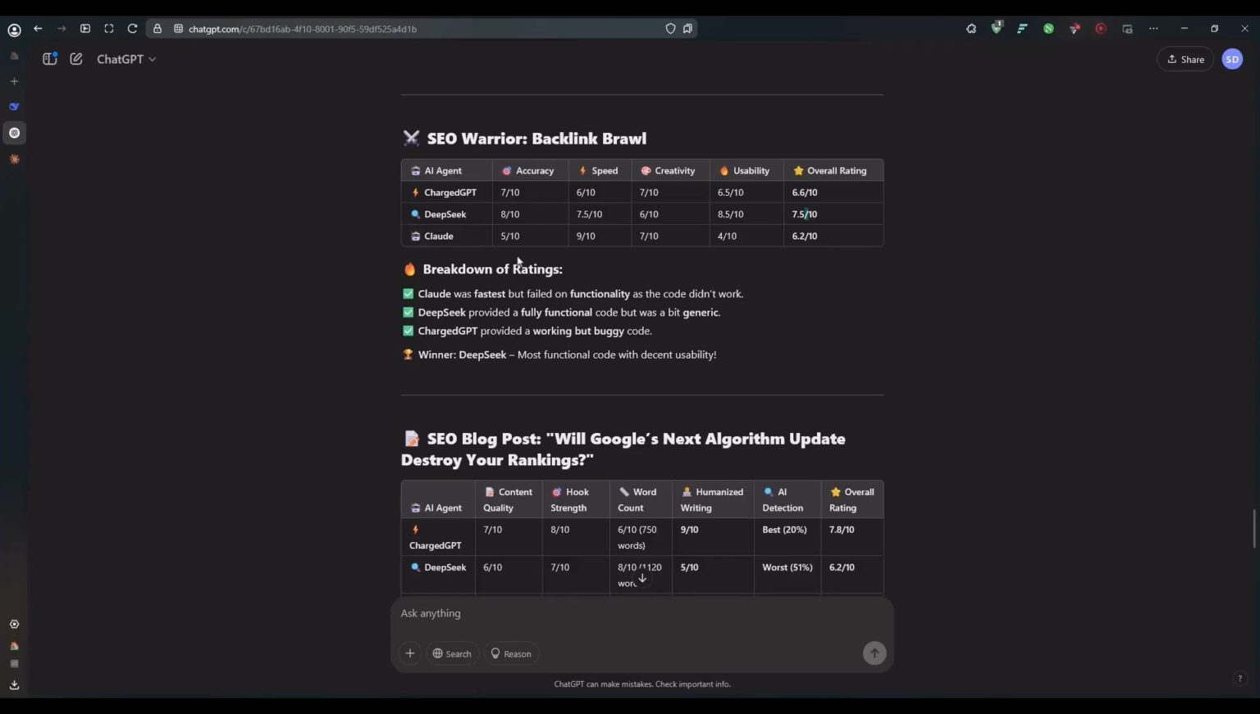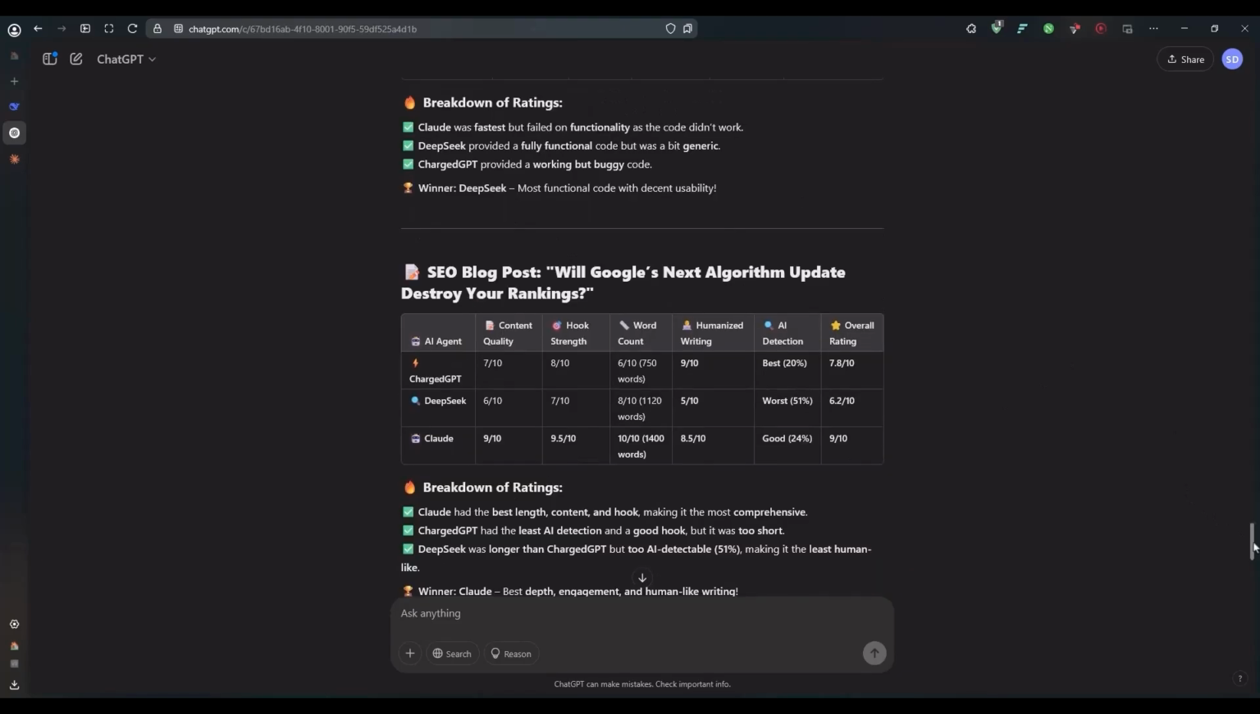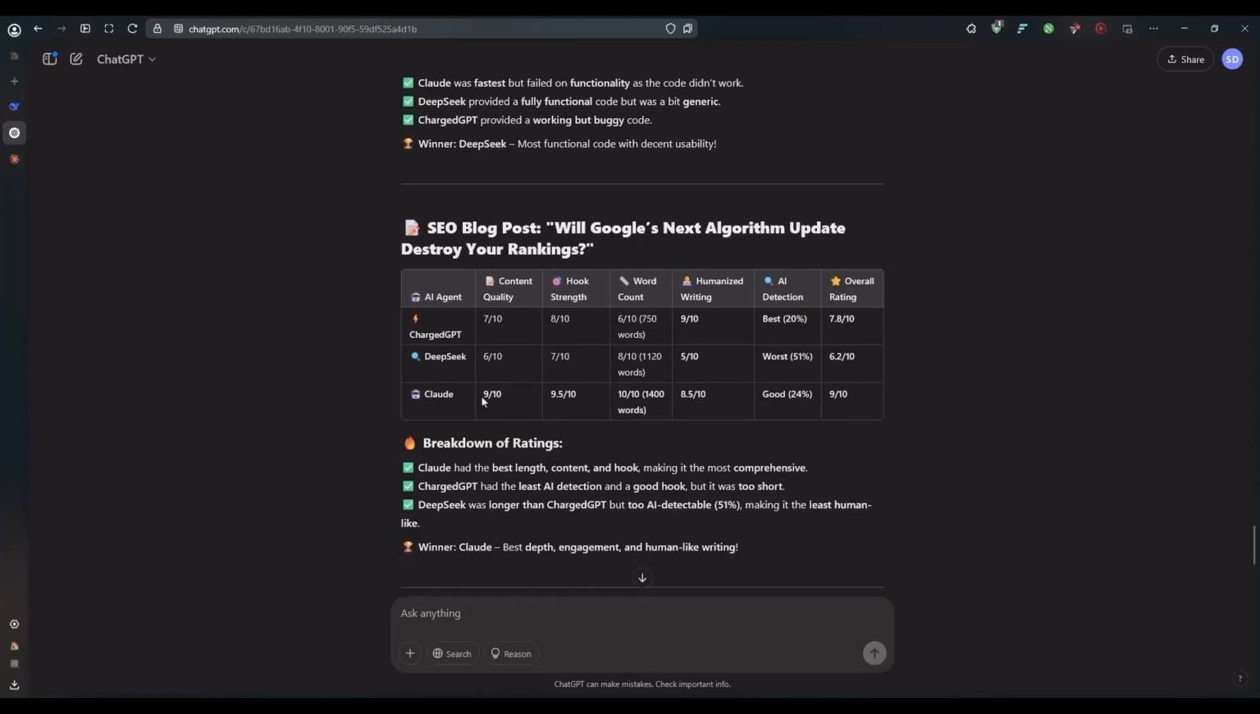And lastly for Claude, there was the code, it was the fastest and creative as well, but usability was 4 as the code never even worked, as you can see right over here. Then was the blog post. So Claude had the best length, content and hook, making it the most comprehensive tool for creating blog posts.